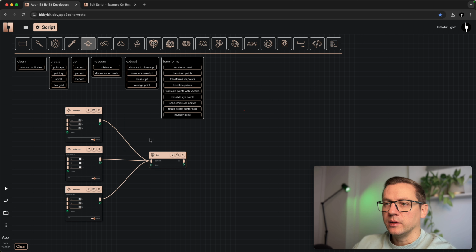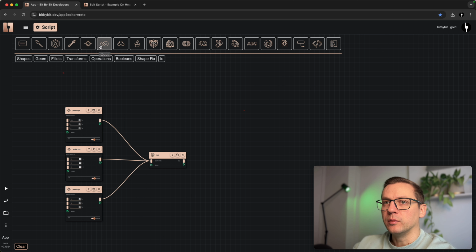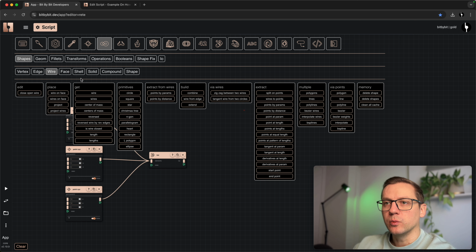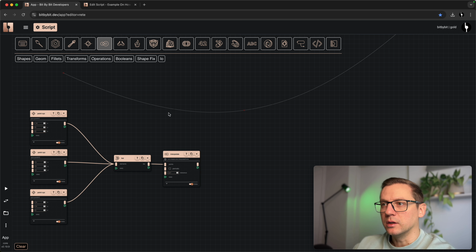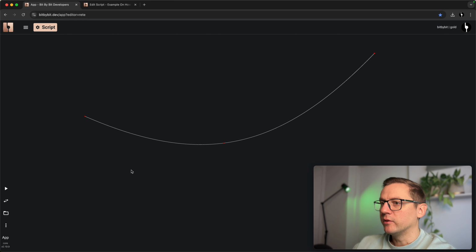And now we can interpolate the wire between these points. So we go to shapes, wire, via points, and we will click this interpolate method. Now we provide the list of points to this interpolate command, and you see in the background that our wire was created, right? So here we have it.